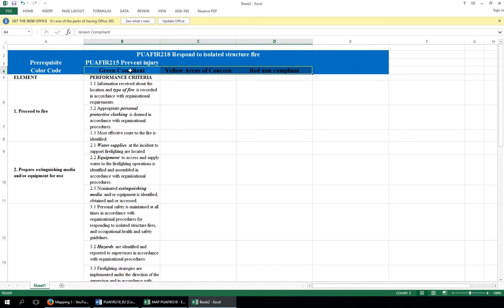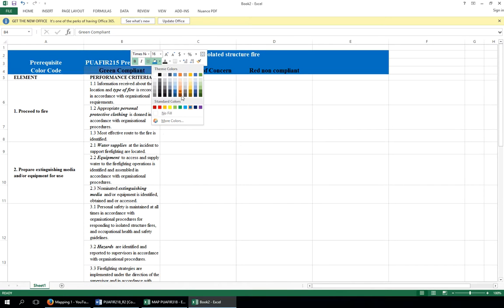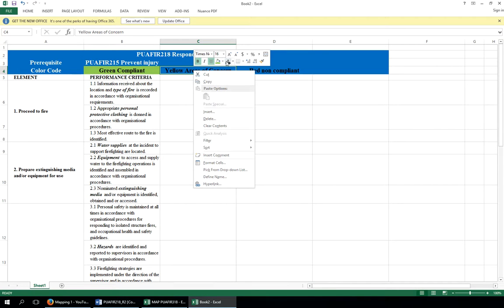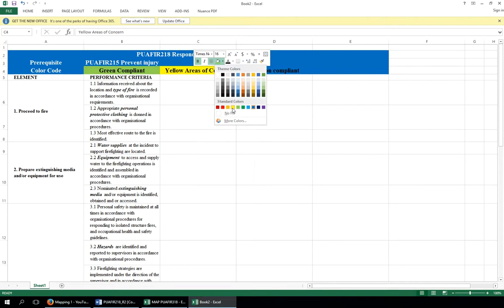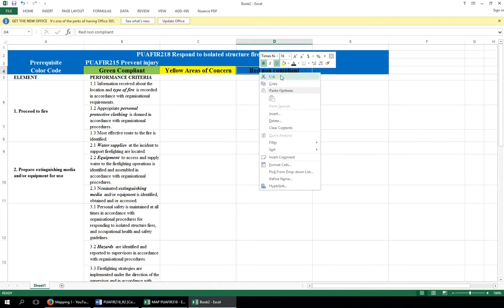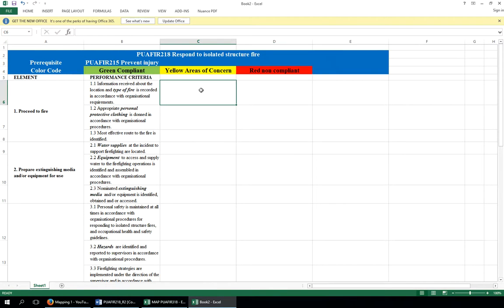And let's do some coloring. I'm right clicking and selecting this. Green, right click, yellow, and red. There you go. You've got your basic idea set up. You'll, of course, want to add things like who's reviewing it and all the other stuff.